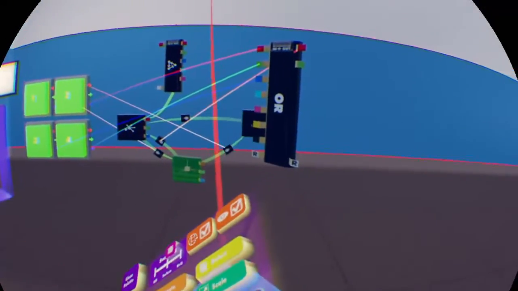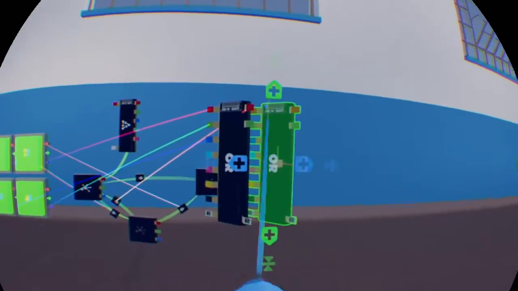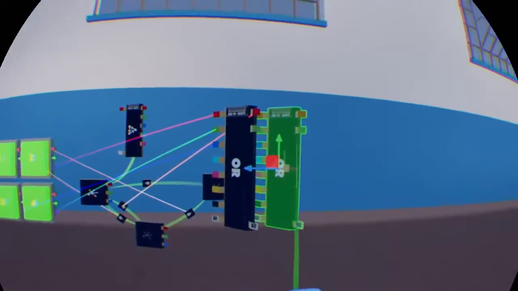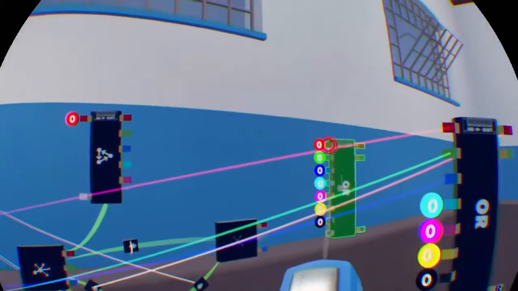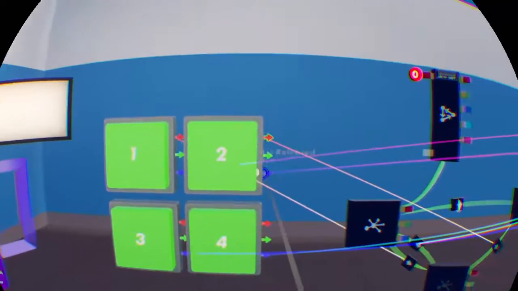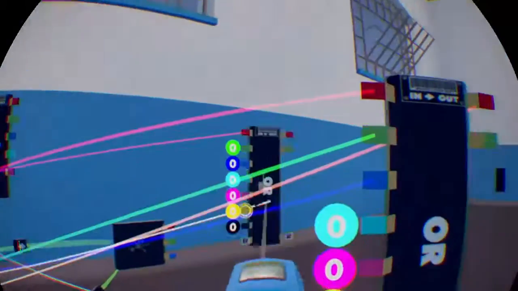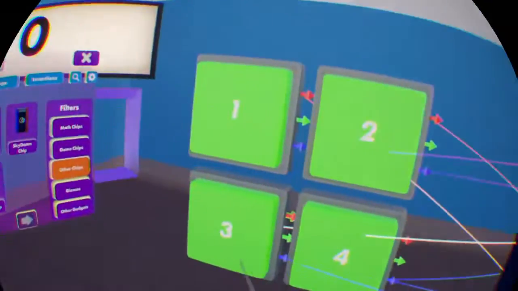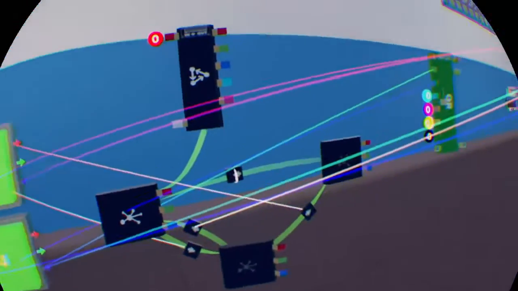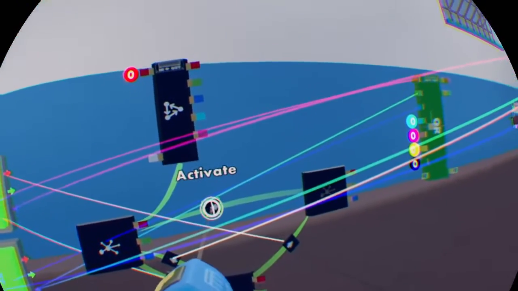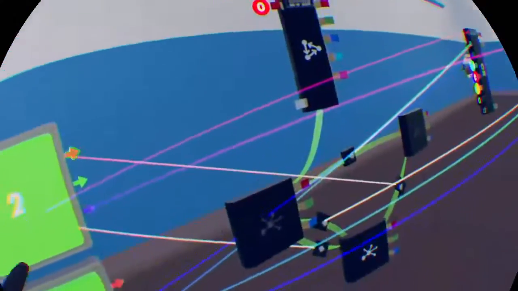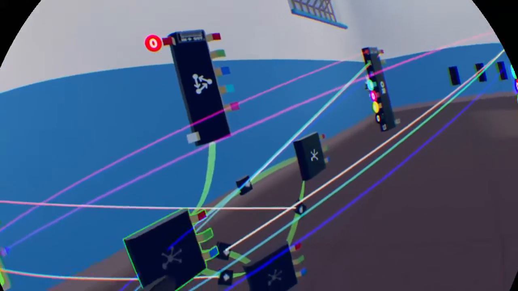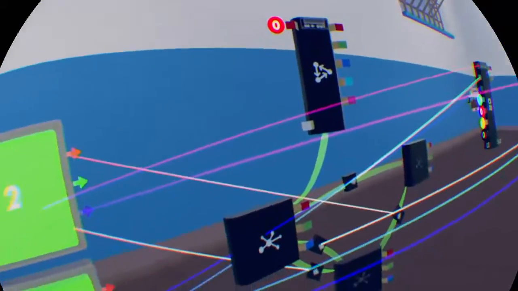So what you want to do is get another OR chip by cloning it or just getting another one. Wire all the buttons that aren't 2, because we're doing 2 now. Okay, so now wire this to that, and now if we press 1, 2, it would go to that one, but now if we pressed any other button, it would go back.